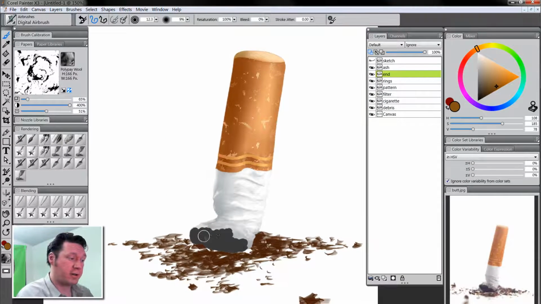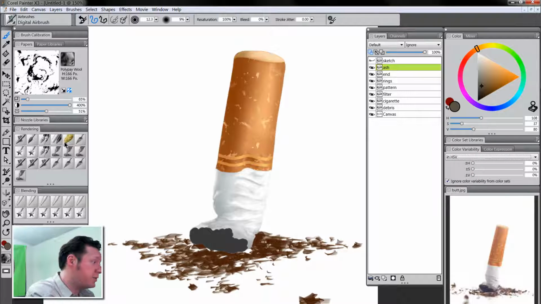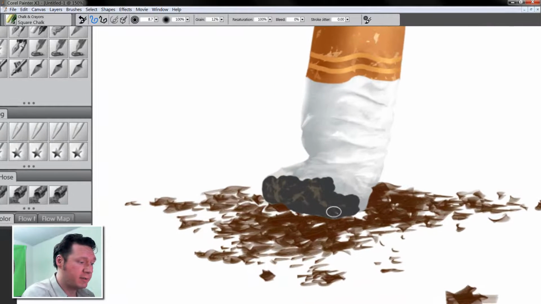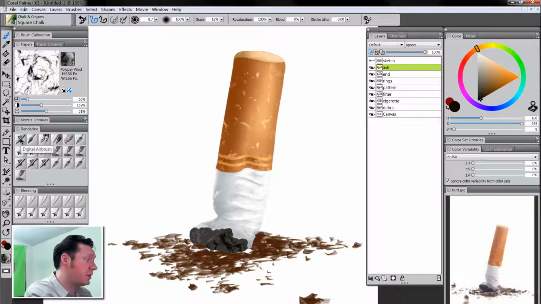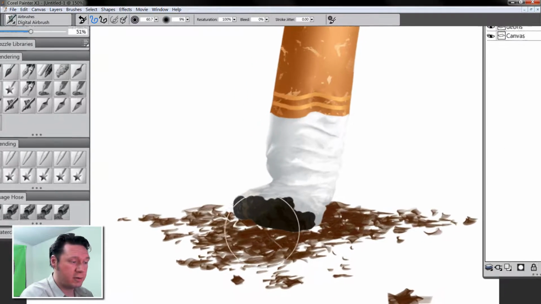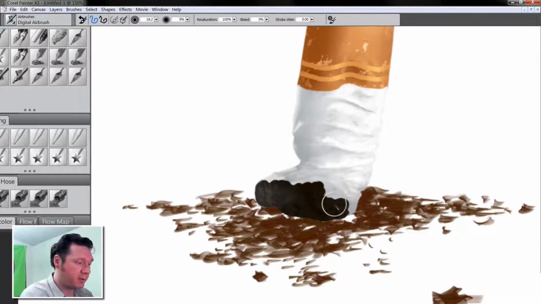I'm going to do some work on our ash end here. No pun intended. Let's put in some dark, warm gray. And we'll use the square chalk. Maybe the settings we have will work. Yep, they do. So you get this nice fractal stuff. Let's select almost black. And we probably are going to have to turn our paper contrast down a little bit. Let's just use the digital airbrush to really fill that in dark first.